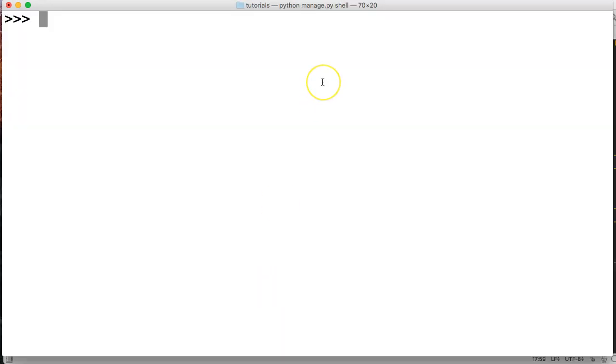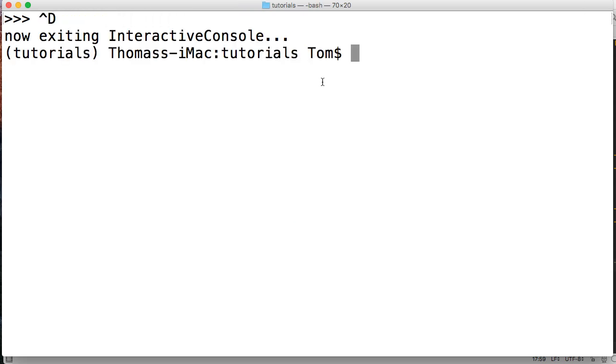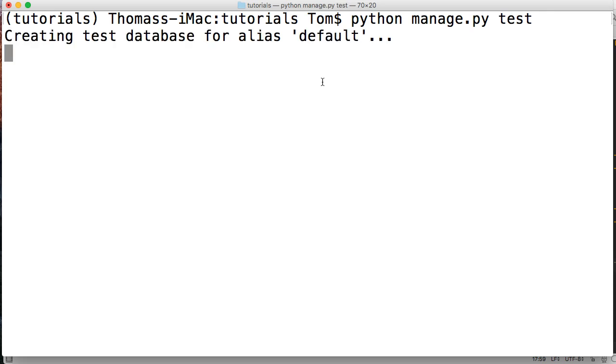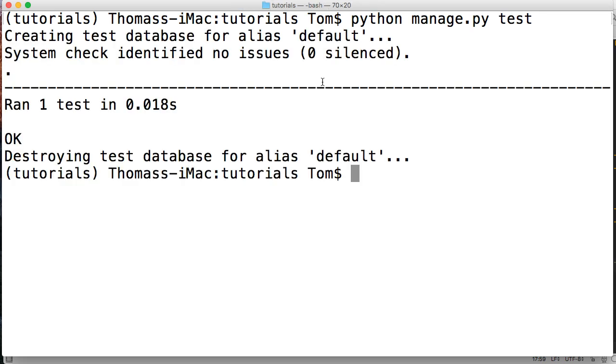And let's go run python manage. Oh, that's not going to work because we're still in the shell. So Control D to get out of there. Now let's do python manage.py test. Now if we get OK, we're OK, and we passed the test. So it ran one test, and it was OK, and now it's destroying the database. Boom, we passed the test.